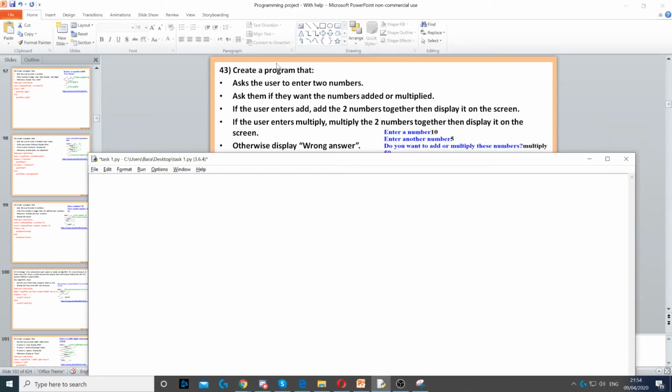In this program, we're asked to ask the user for two numbers. So the first thing that we need to do is create a variable called num1, and we set it to an integer, a whole number, and then input to ask the question, and we put enter a number. Then we need to create another variable called num2 to do exactly the same thing. We need to ask for another number because it says ask the user for two numbers.